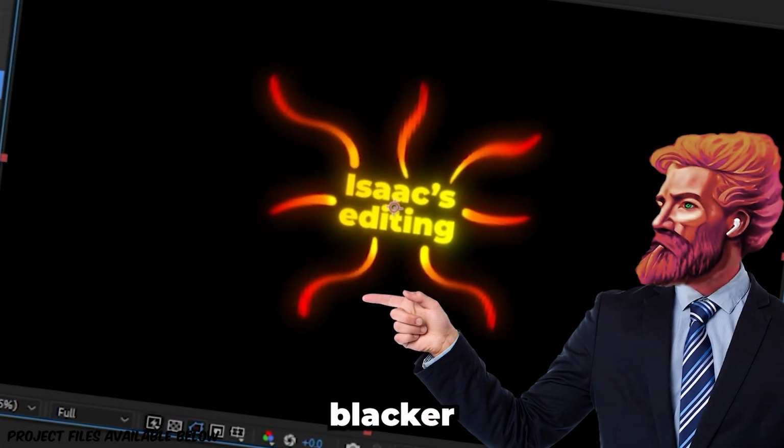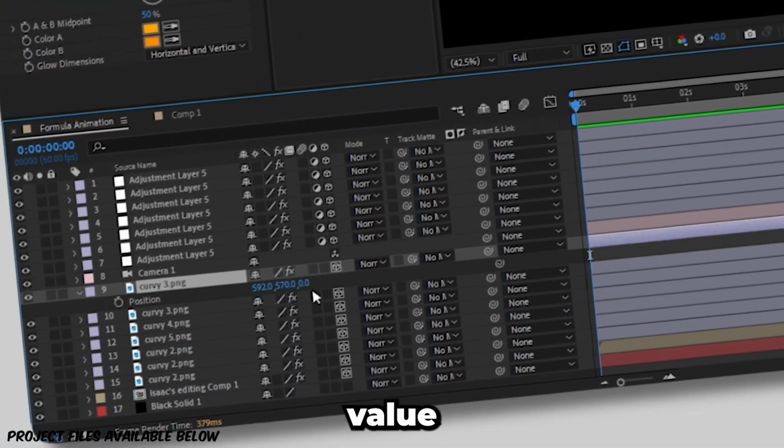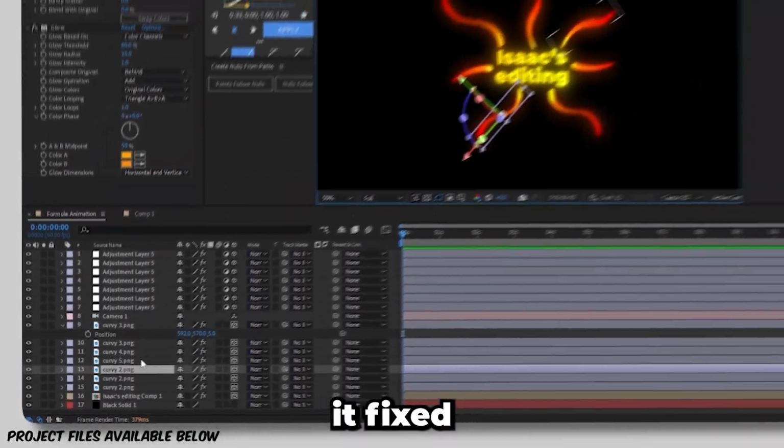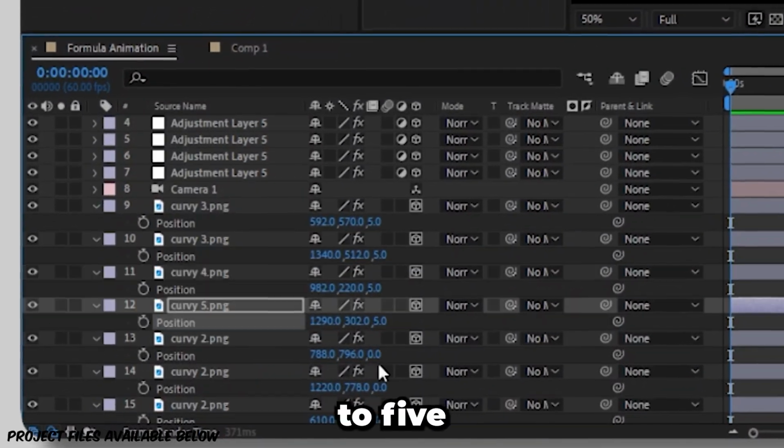If the background becomes black around the brushstrokes, you need to increase the Z value slightly. When I changed mine to 5, it fixed this problem. However, manually change the value to 5 for all of them.